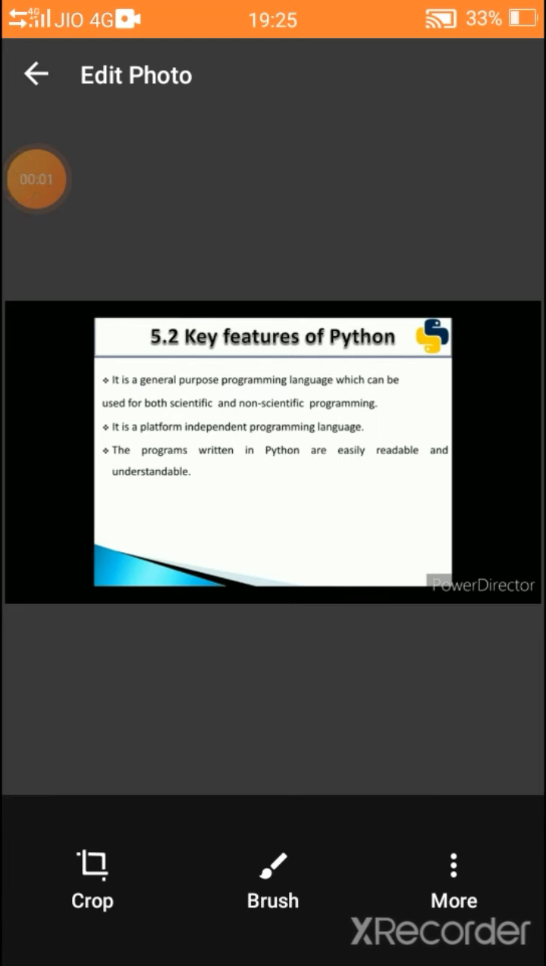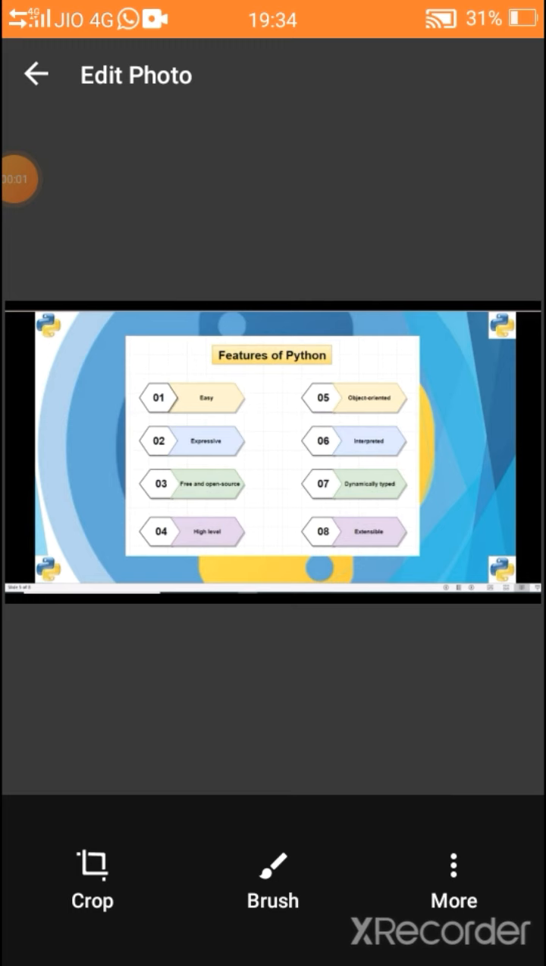Let's see the key features of Python. Python is a general-purpose programming language. It can be used for both scientific and non-scientific work. It is a platform-independent programming language. That means it does not depend on any other programming language. It can be used on its own. Programs in Python are easily readable and understandable. These are the features of Python.